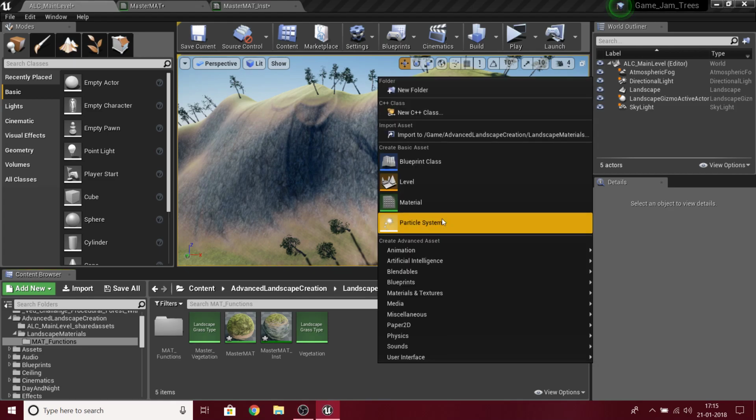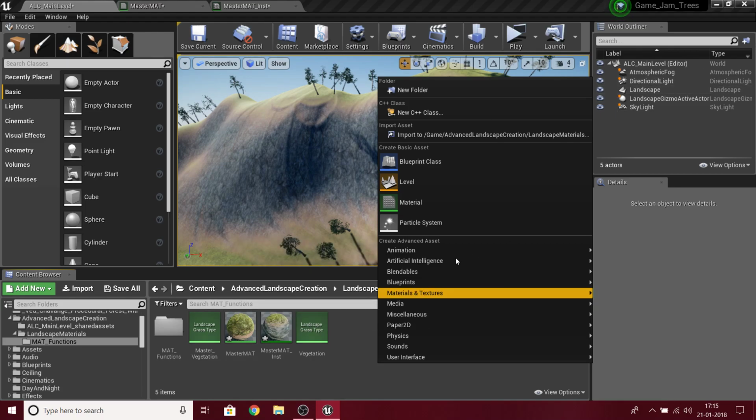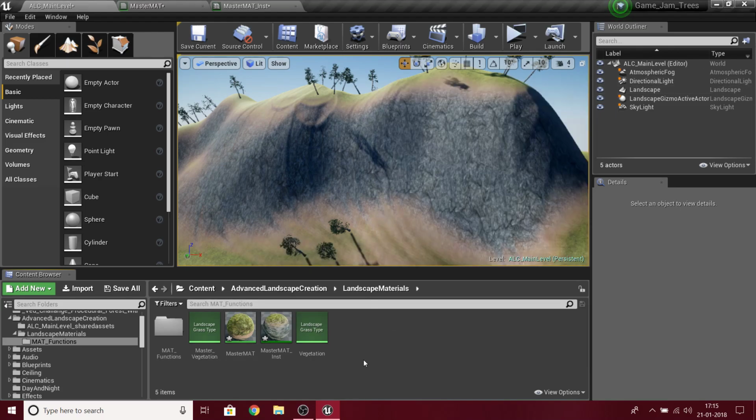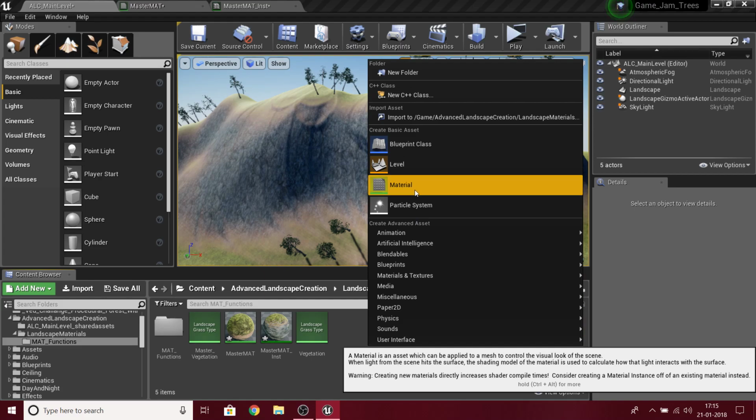And the things I'm going to cover today is the main material setup. I'm going to cover various different layer types, weight blended layers, non-weight blended layers, some landscape nodes, and some cool blending techniques, etc. So let's get started right away.